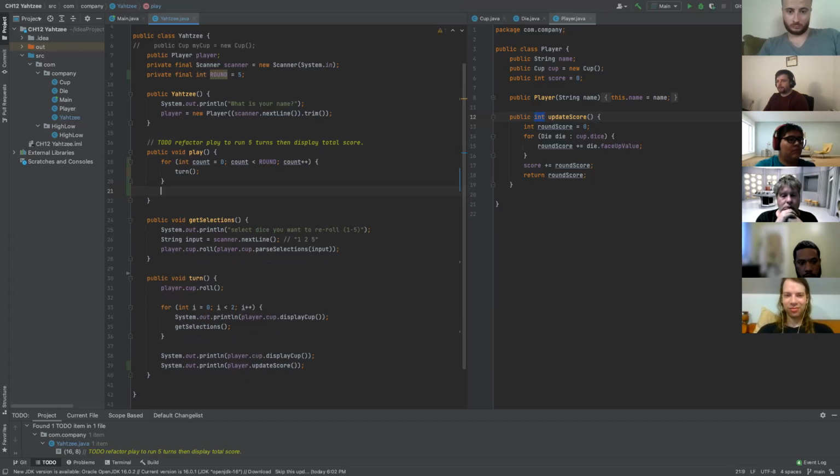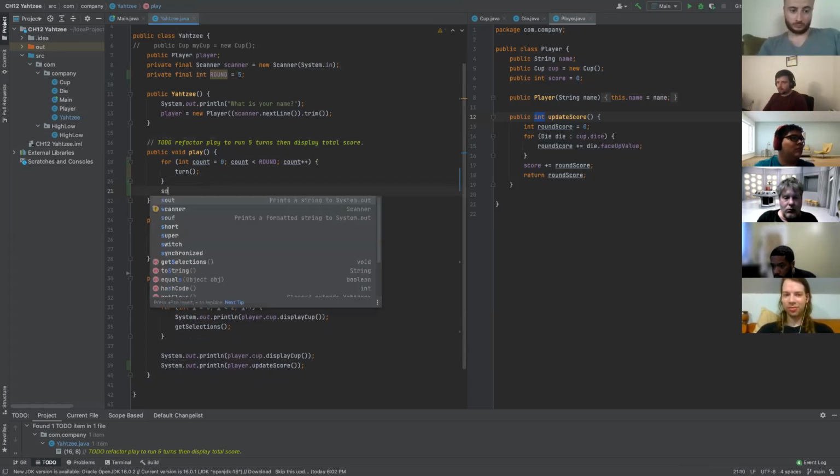Mine is no. Again, we have another connector here. We have a then, and we didn't have an and, but we have a then this time. So we factor the play to run 5 turns. Then, after the 5 turns, display the total score. What would you call the total score? Yeah, we'll do S out.